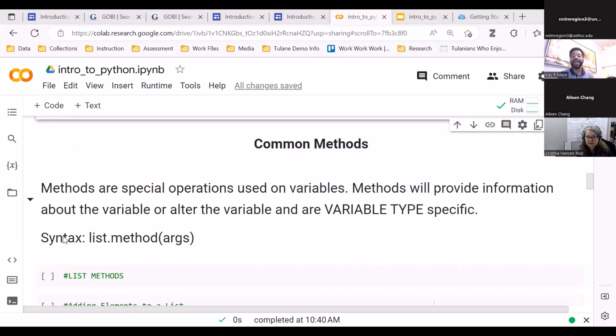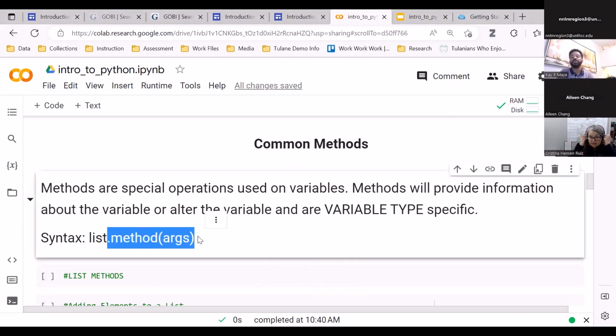All right. So now let's get into some of the magic of Python. Let's start changing some things. Methods are special functions, special operators that can be used on certain variables. Every method that you see will be attached to a variable by a period and some arguments. So whenever we use a method, we're going to append that method to the back of the variable that we want it to operate on.